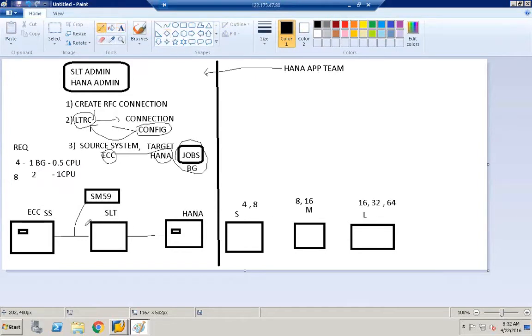So this is the configuration of SLT system. 4 cores, 8 GB of RAM, 8 cores, 16 GB, 16 cores, 32 to 64. For every 4 tables, we require 1 background job, and for every 1 background job, we require 0.5 CPU. So based on the tables that we are replicating, how many tables we replicate? Based on that, the admin does a sizing of the system.